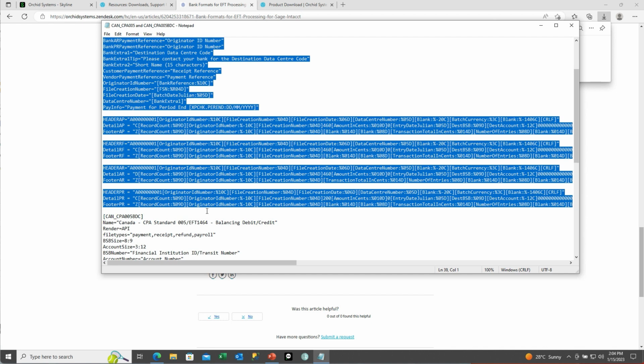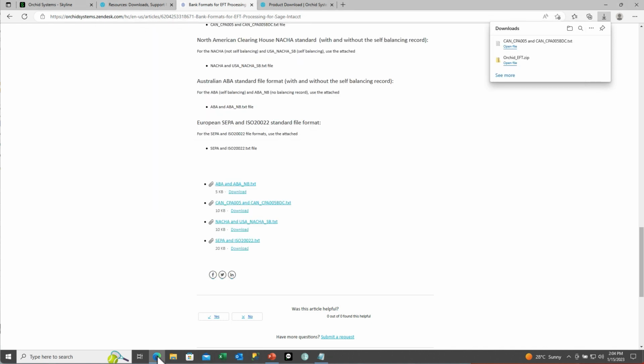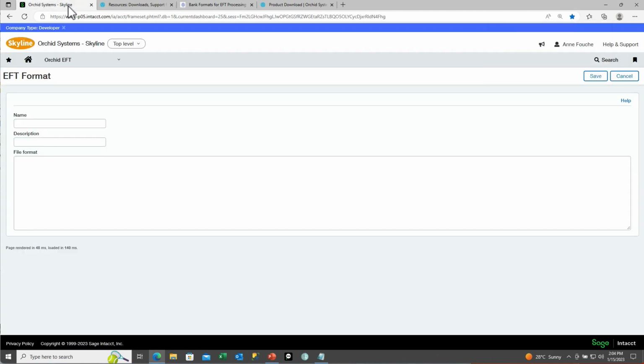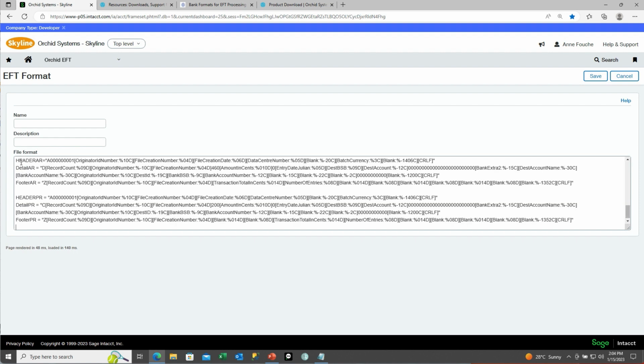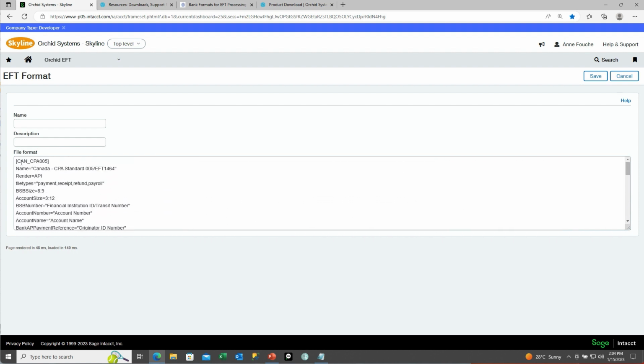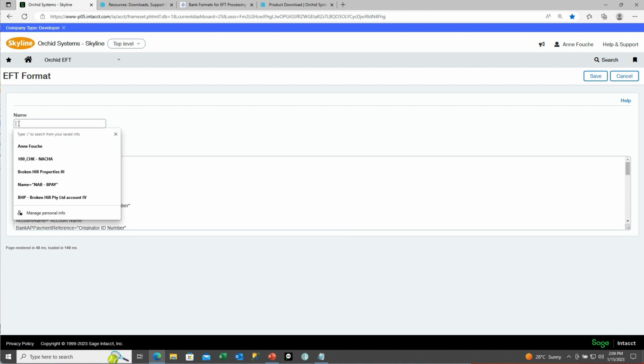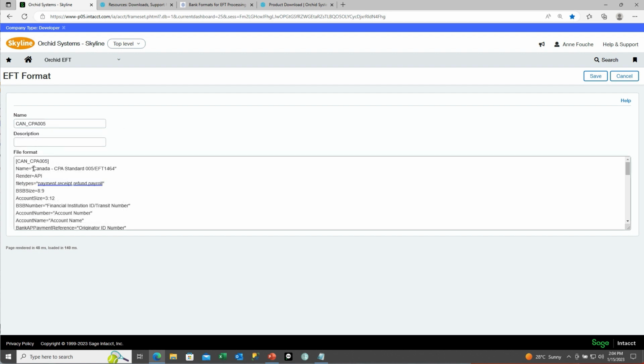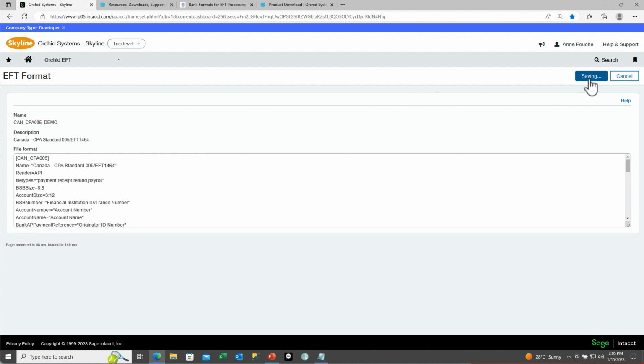So this is the CAN CPA 005, and we would paste that across into the Orchid Systems EFT format screen. You can paste the entire contents into the format box and then set the name equal to the characters in the square brackets for the text and the description from the name in the quotes. In this case, the Canadian CPA standard CPA 005, the 1464 byte format. And because I've already got a CPA 005, I'm just going to call this one _demo, and then you'd save that format.